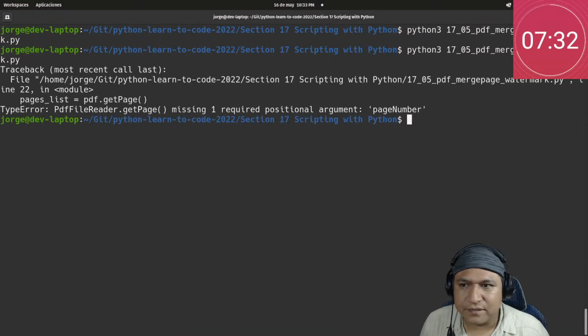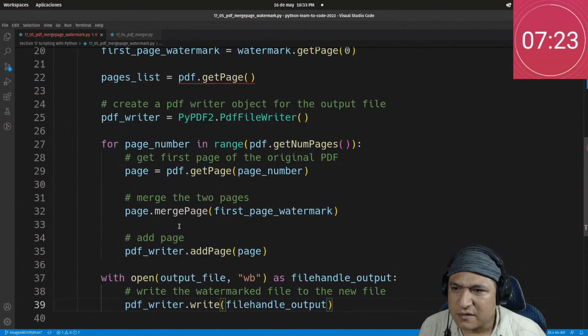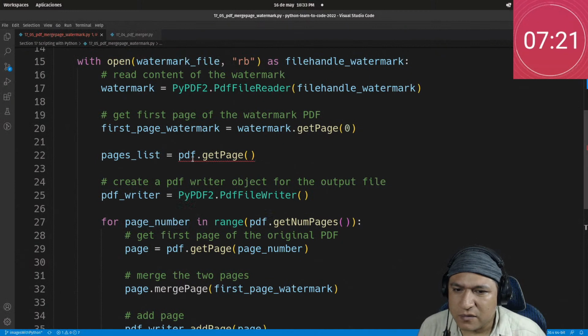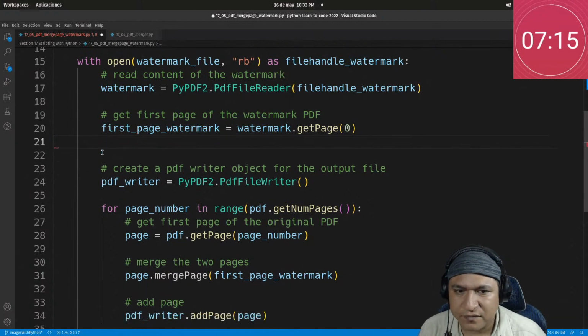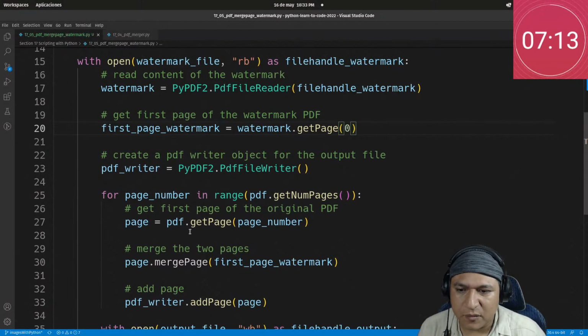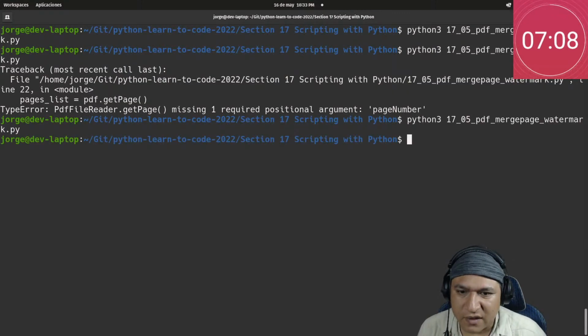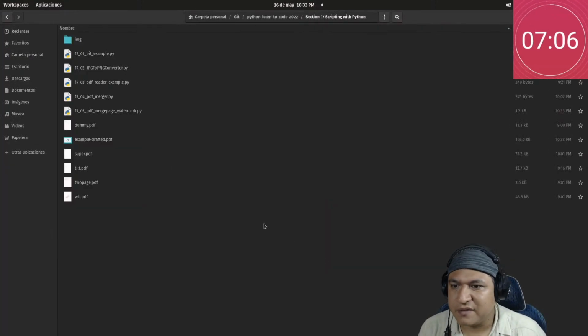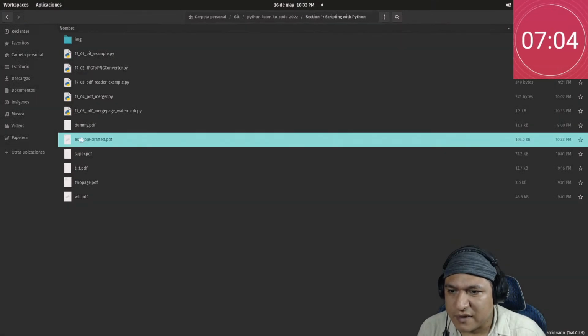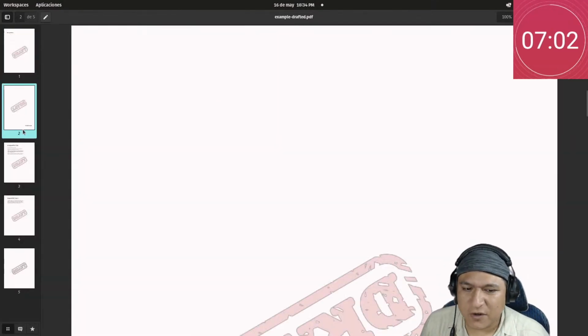Okay, let's see. There is an error. I'm missing one required positional argument. Where? Line 22. What? 22. Get page. Oh, yeah, I was messing around here, so I don't need you. I don't need you anymore. Thank you. There we go. And that was pretty fast. It's sample drafted. There we go.